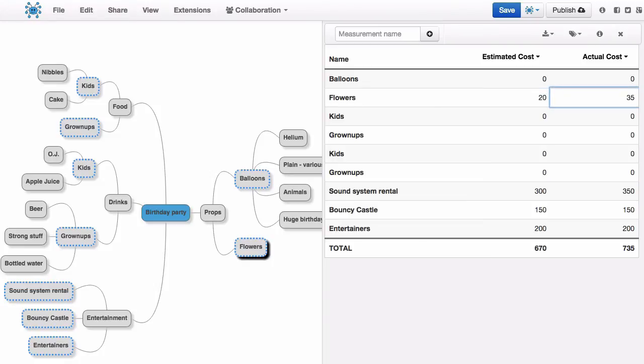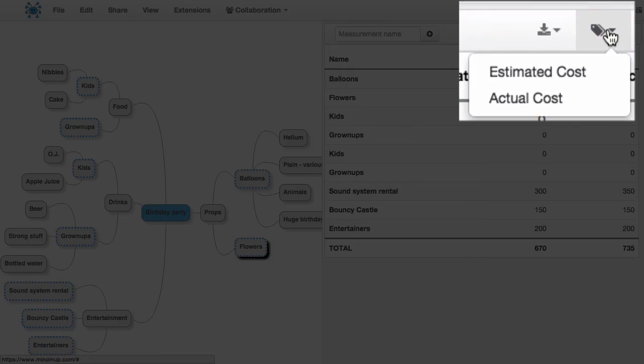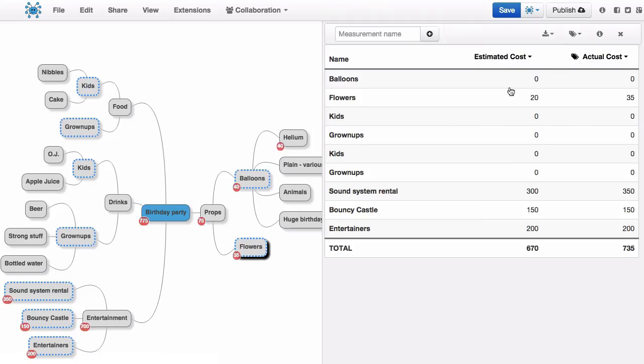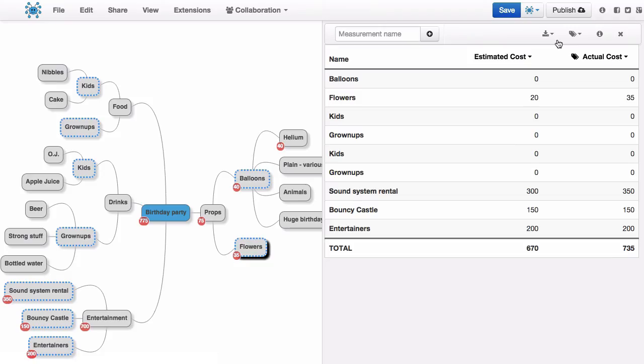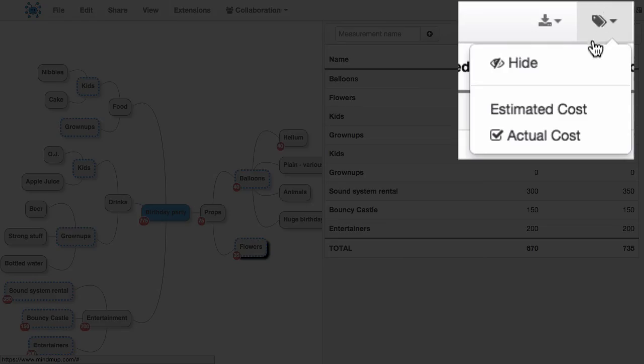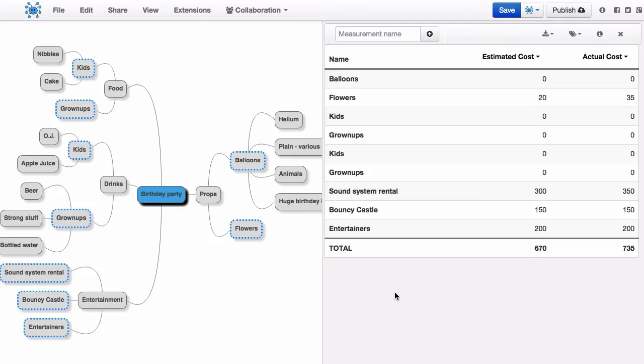Even better, you can visualize a measurement on the map easily and add it up through all the levels. Just tap the button with labels and select a measurement. You'll see that the values now appear on the map as small balloons or labels, and they're automatically added up the hierarchy. That's a very quick way to get a summary total throughout the whole map. To change the measurement shown in the labels or remove the measurements completely from the labels, tap that button again and change your selection.